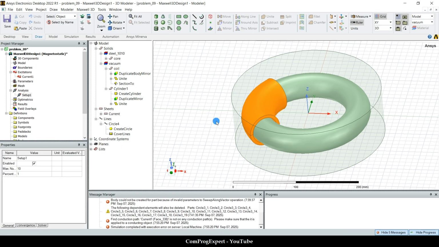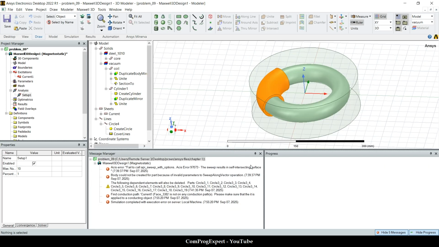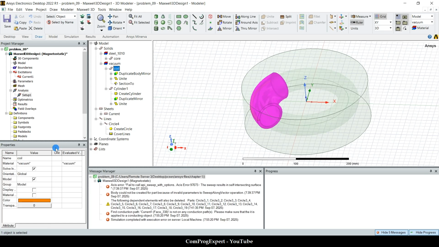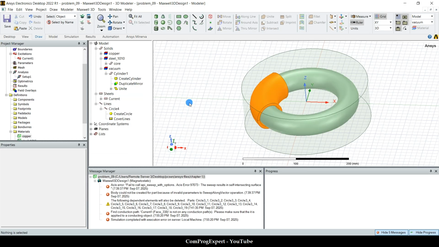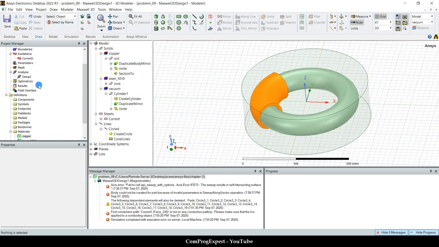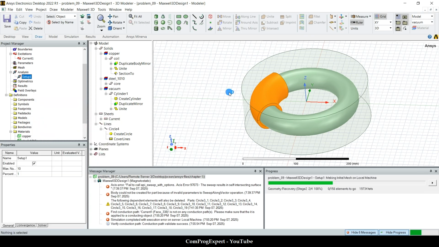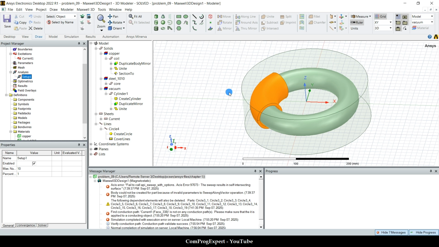So after finishing the problem, we can plot the graphs. What is the error we have here? Okay, the software cannot find the conduction path because I didn't set the coil material, that is copper. Yes, we didn't set the material of the coil. Analyze to calculate the field inside the core and how we can visualize the flux density vectors.